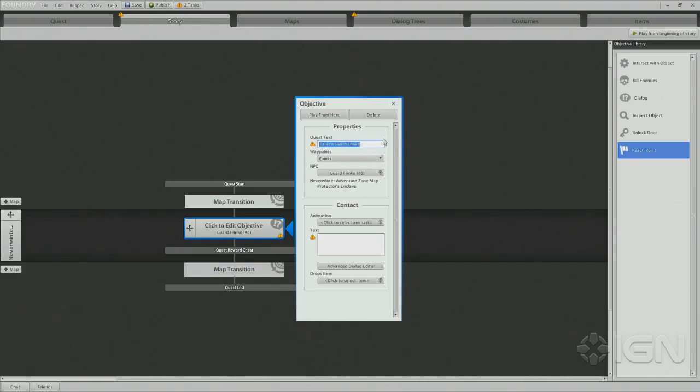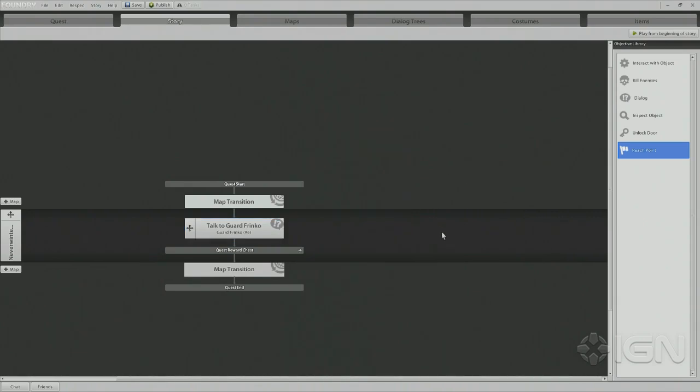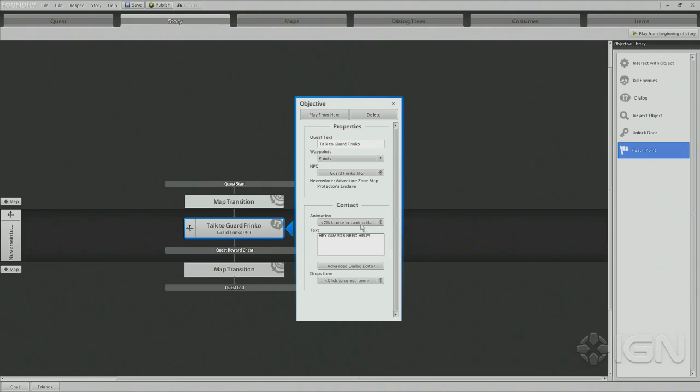So we have the quest text here, and this is actually going to be in the tracker. So when the player finds that Foundry quest and accepts the quest, the first objective is going to be talk to Guard Frinko. Talk to Guard Frinko. And he's going to say, hey, guards need help. All right. So that's the start of that.